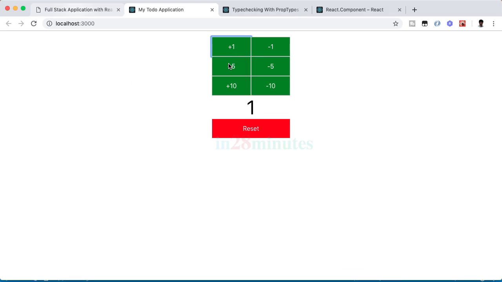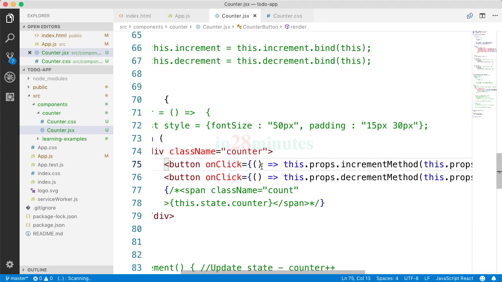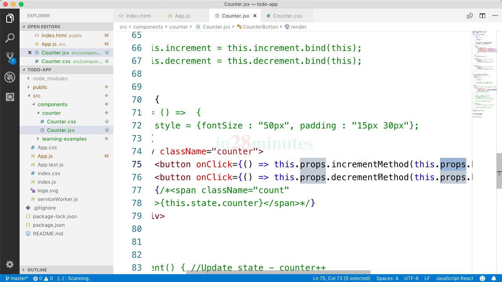Plus 5, plus 6, minus 10, minus 5, minus 1, reset, plus 10, reset. Cool, isn't it? So all that we needed to do is define an arrow function. If you want to pass a property or a parameter to a method, then you cannot define it in this specific way.